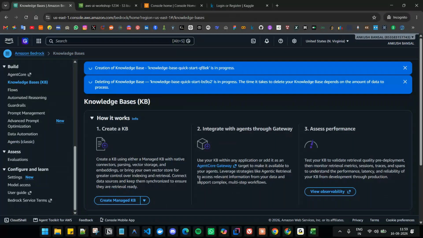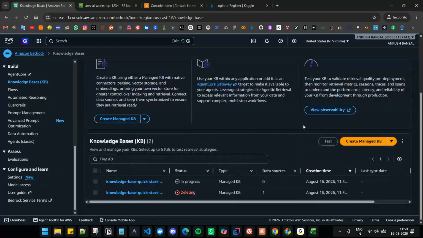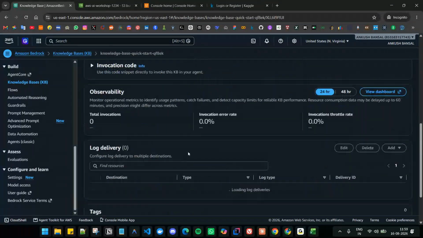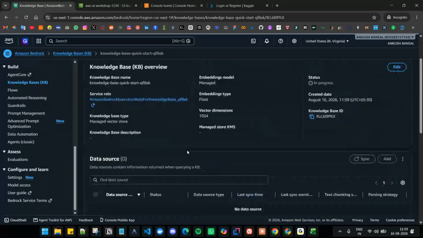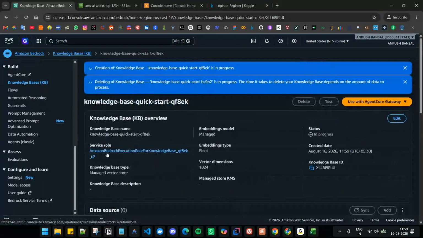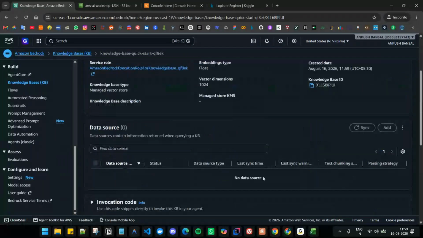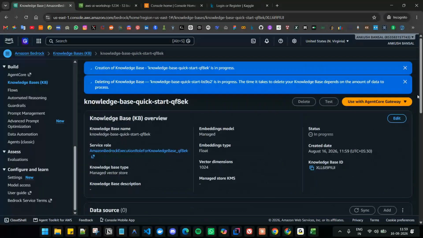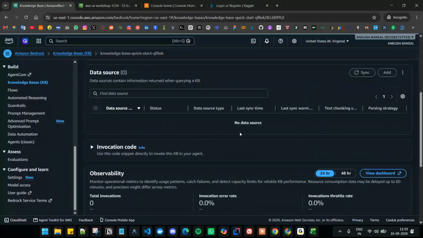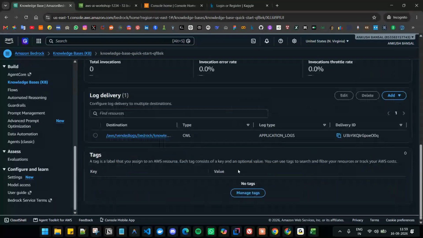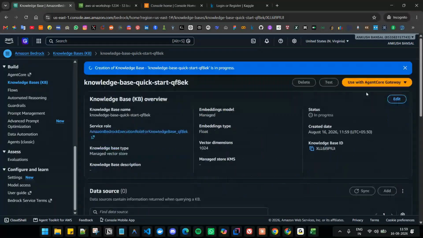So the deletion of the existing one has not been completed, and the creation of the new knowledge base is also not in progress. Okay. Let's look into the particular knowledge base. So we have the node. There is no data source here. Once it's created, we'll connect it with the S3 in a second. But sometimes a problem comes up for us.